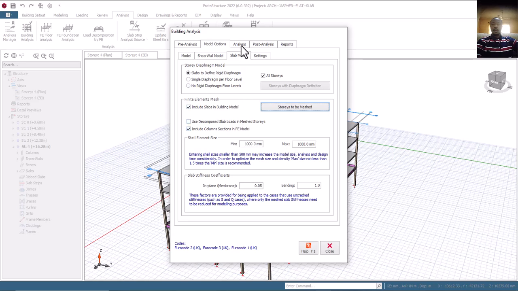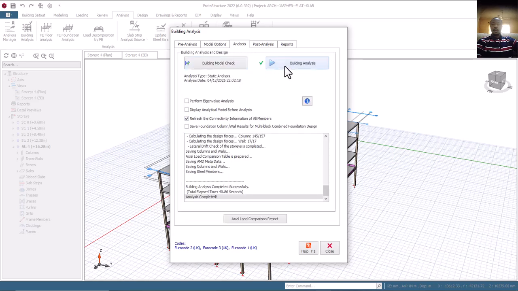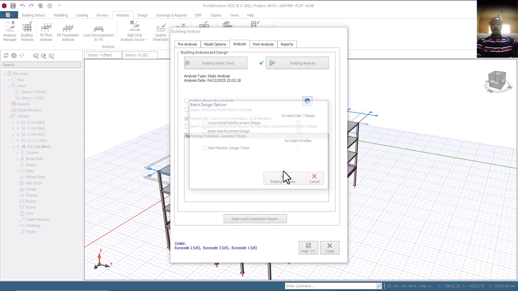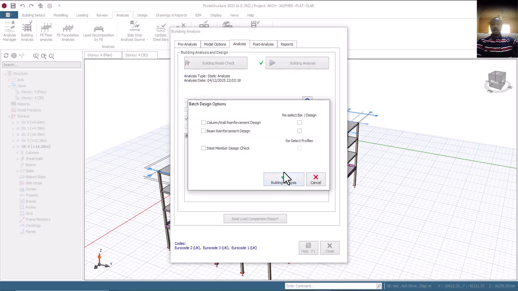The next thing, I'll now go back to my analysis and let's see. Let's continue. Let's do it again and let's see the kind of error that will also come up.